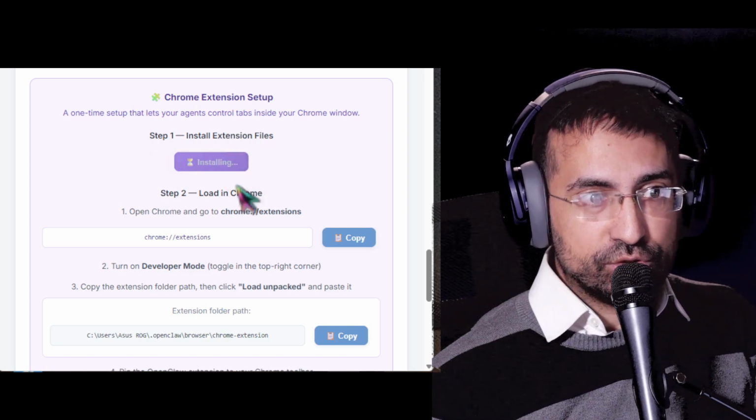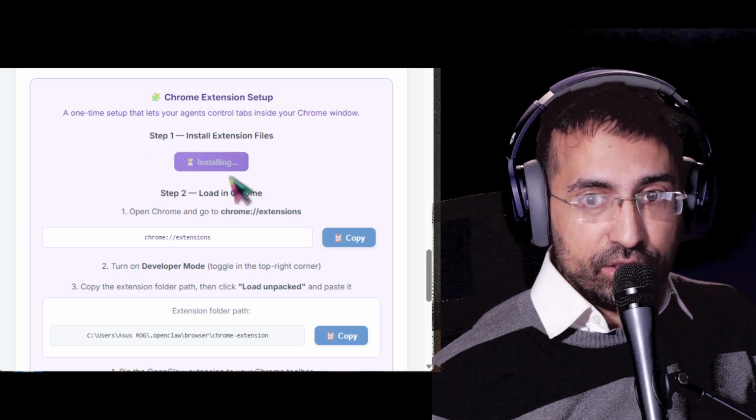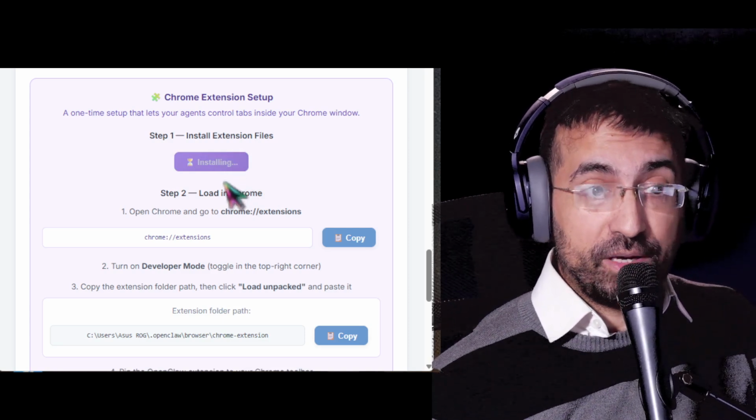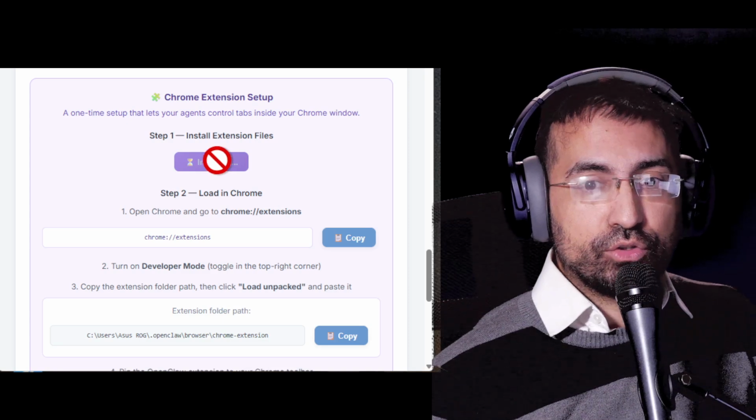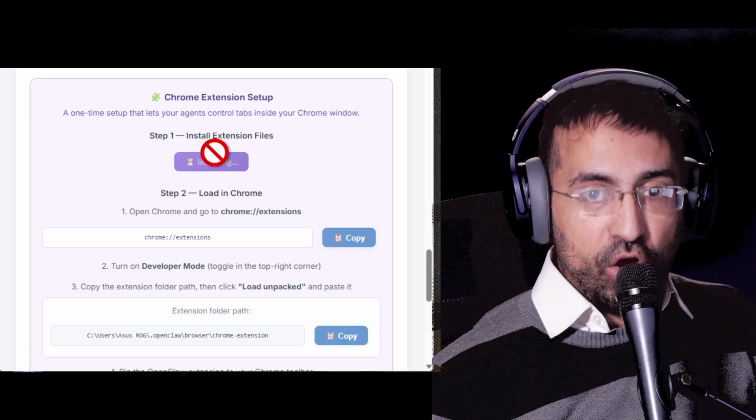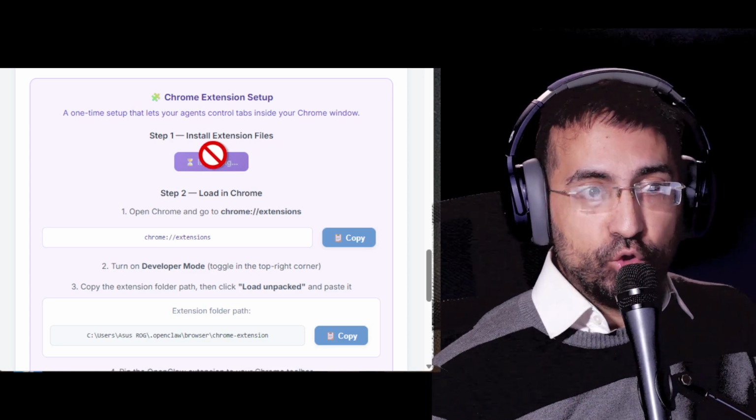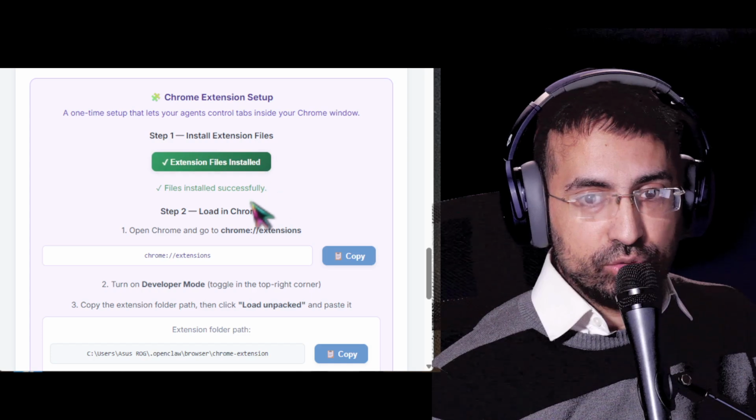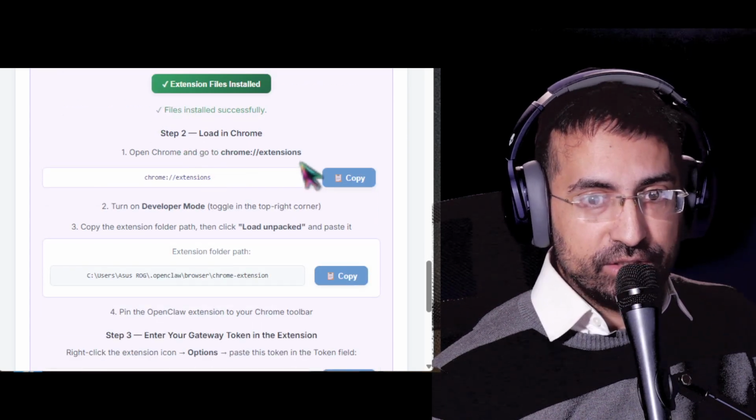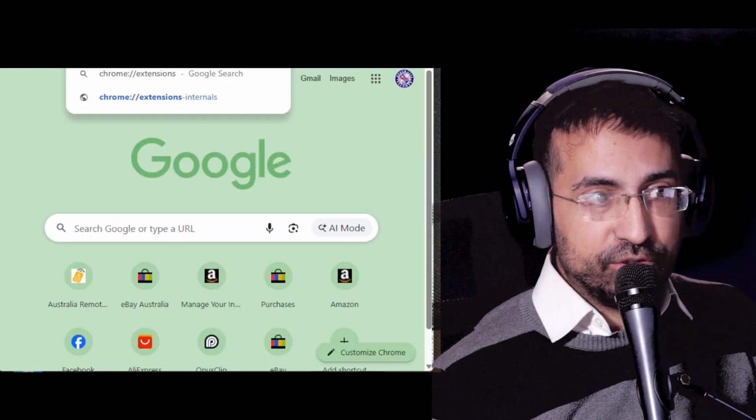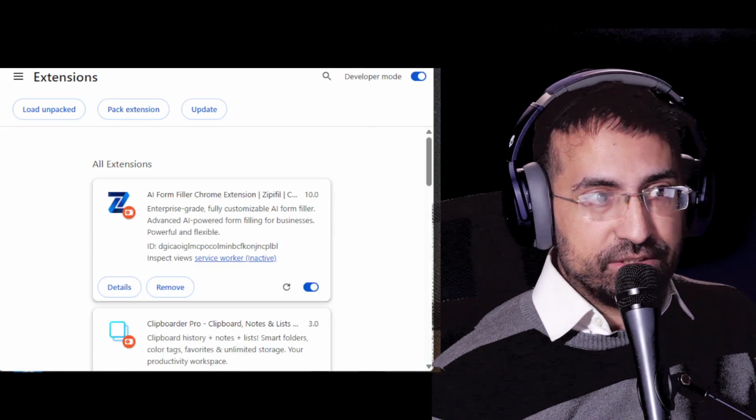Install. I'm installing the Chrome extension that OpenClaw created. This is official, by the way. This is the official Chrome extension that will let you work with OpenClaw within your signed in browser. So as you can see, we've successfully installed the extension. Now all we need to do is click on this, copy, then we'll go to that URL, and then we need to switch on developer mode.